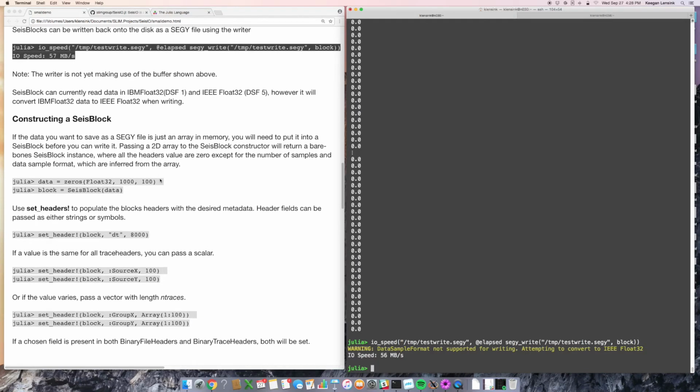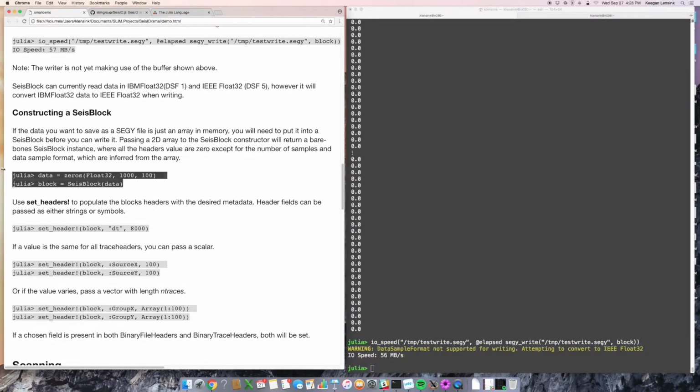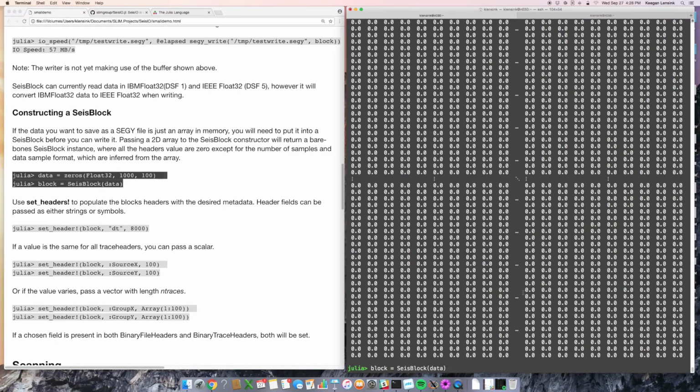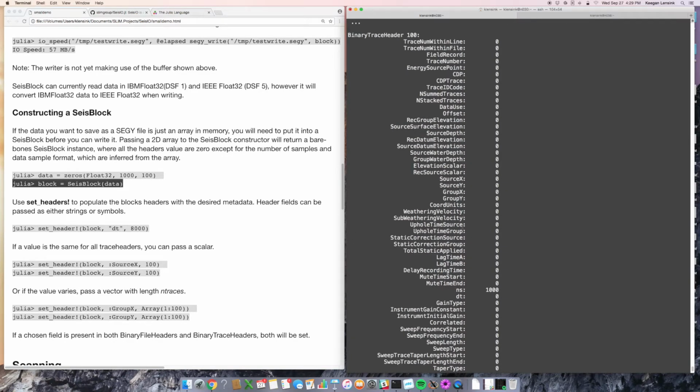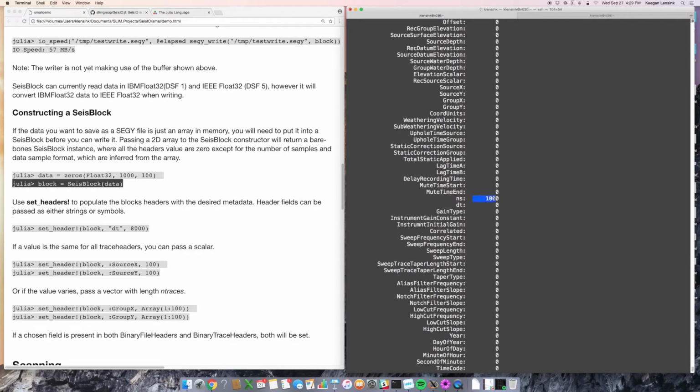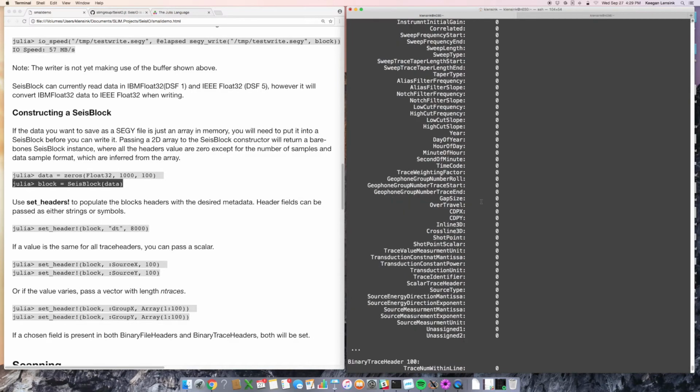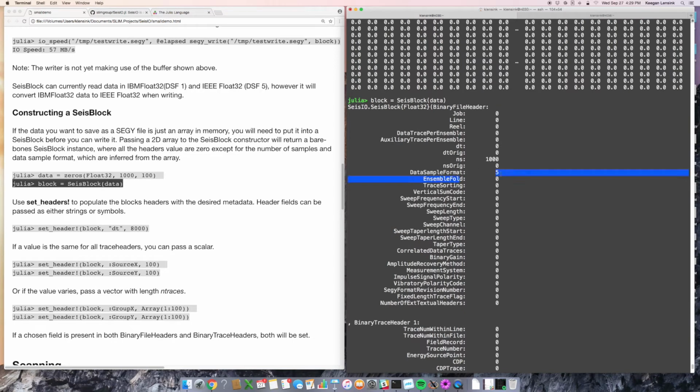Problem a lot of people run into is trying to save generated data. So if you'd like to save generated data, I've made that easy in SeisIO. So just as an example here, we'll make an empty array of zeros, which is sort of boring, but 1,000 samples, 100 traces. And then there's been an outer constructor provided so that you just pass a block, pass the size block method an array, and it'll automatically construct a size block for it and populate the headers with all the information it can find. So it detected our number of samples and our data sample format.